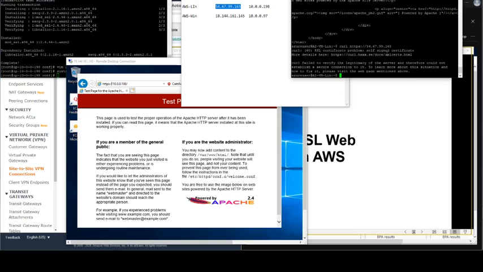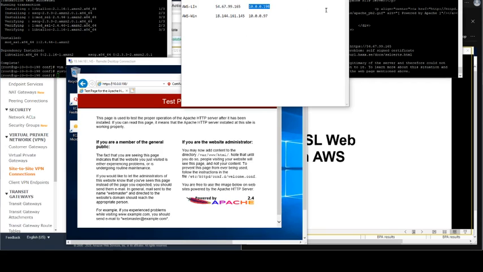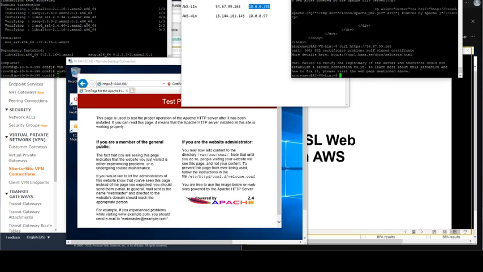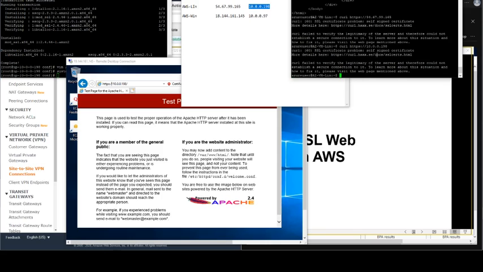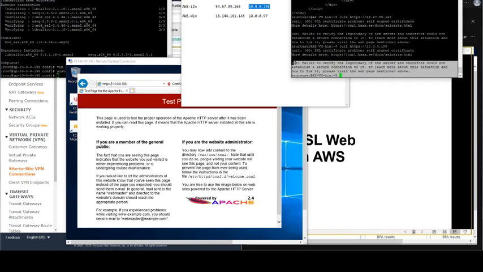What did it say here? Curl failed to verify the legitimacy of the server and therefore could not establish a secure connection. All right, so let's do the private IP. So it's exactly the same error message. Failed to verify the legitimacy. Obviously, we know it's not completely secure, right? But I thought it should go through. So let's do it from Windows in Azure.